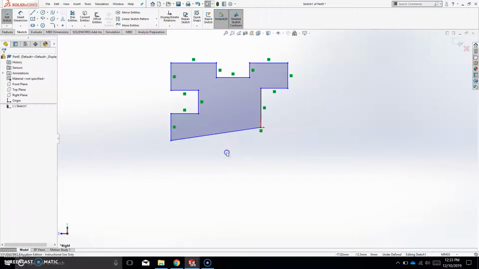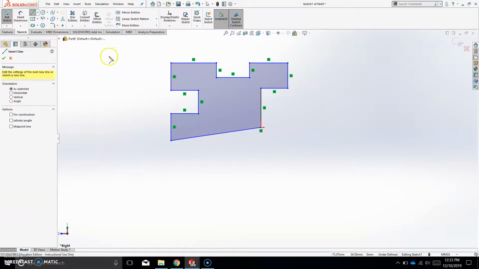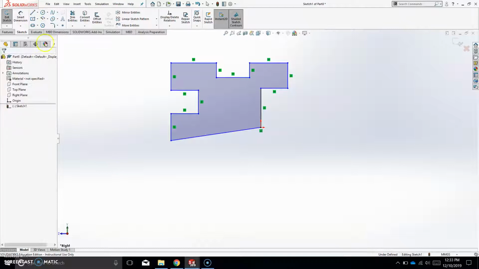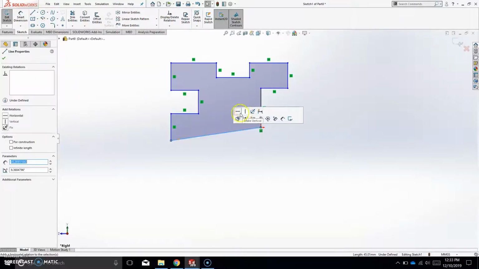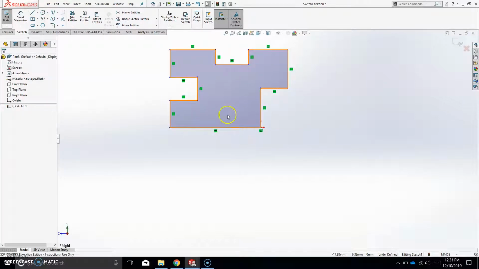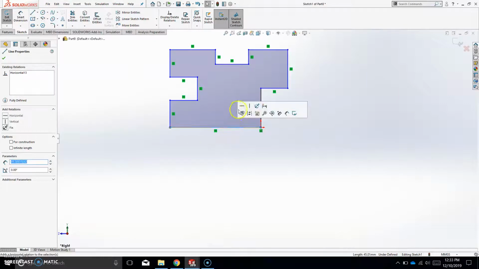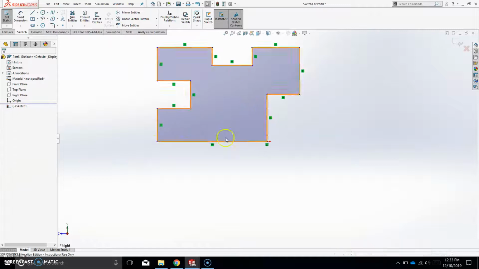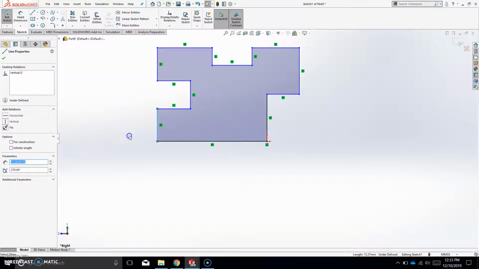So hit escape to get out of the tool. If you still have the pencil, go ahead and exit the tool. Alright, let's click on this line. Make sure it's horizontal. Alright, so that's horizontal. Make sure everything else is horizontal. These are horizontal and these are vertical. So everything should have a relation. How you do that, you click on it and select vertical.